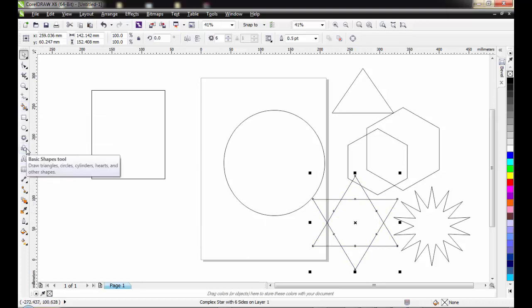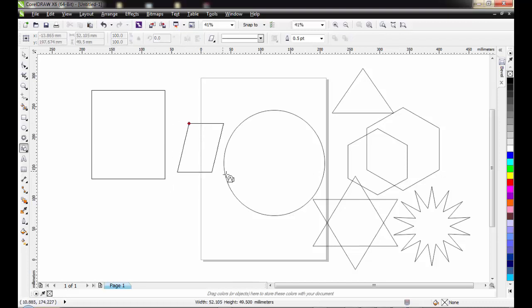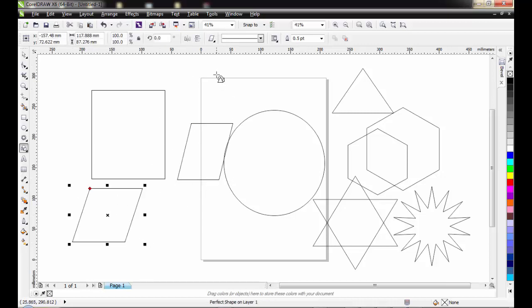we'll be taking a look at other groups of shapes, starting from the basic shapes. The basic shapes tool here allows you to create some common basic shapes. You can as well choose other kinds of shapes, which are called perfect shapes. This is a cross-like shape.